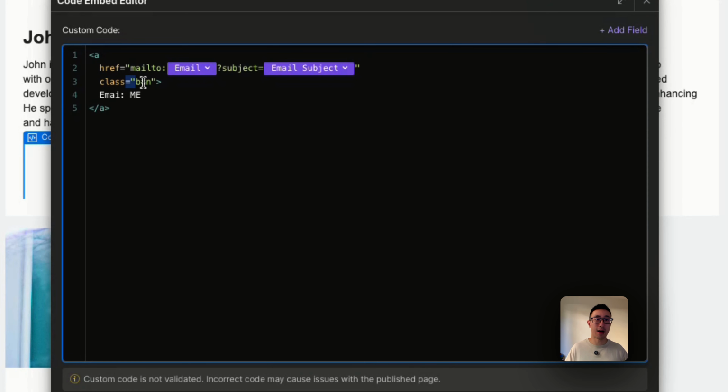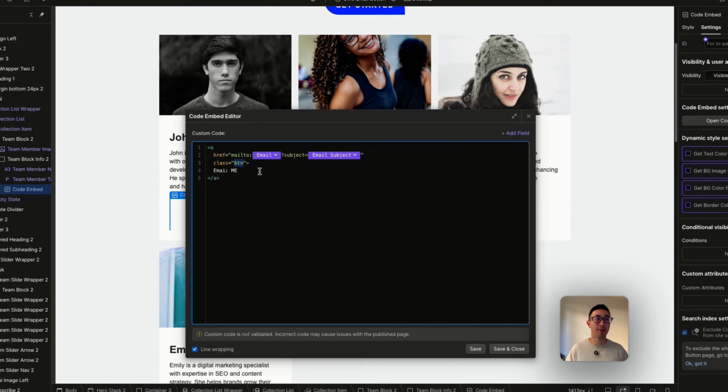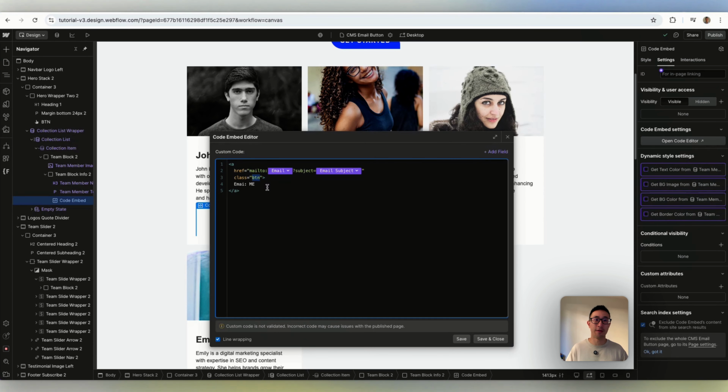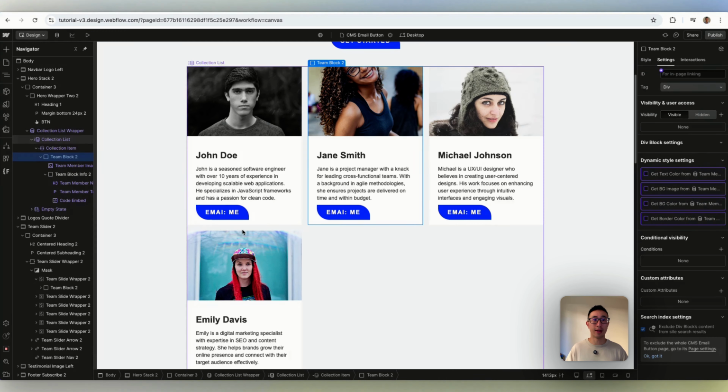Now, where it says class button, this is very important. This is the button name that you want this specific class to have. So what I recommend is to add a class of your button. Below that is just the text name, so you can say email me. If I hit save and close, you'll notice there it is.